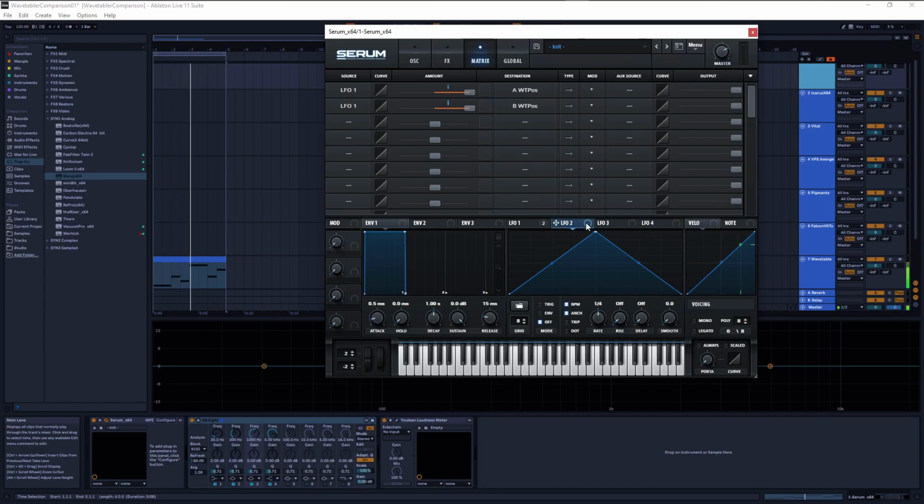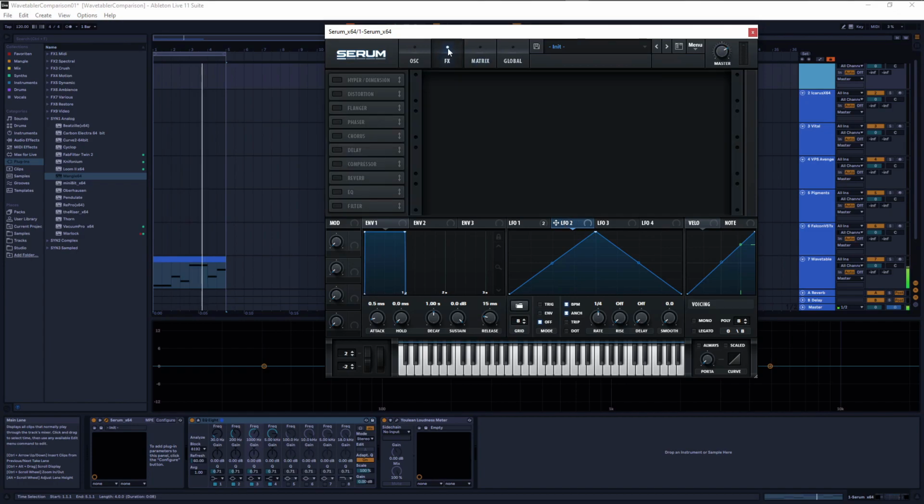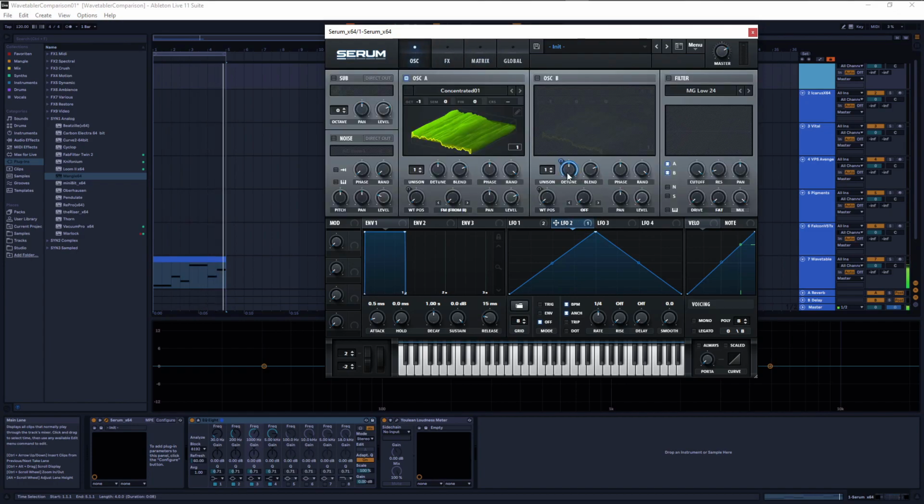As soon as you assign something to the LFOs, you see more LFOs coming up here. This is a very nice feature in Serum. And yeah, I can demonstrate that.